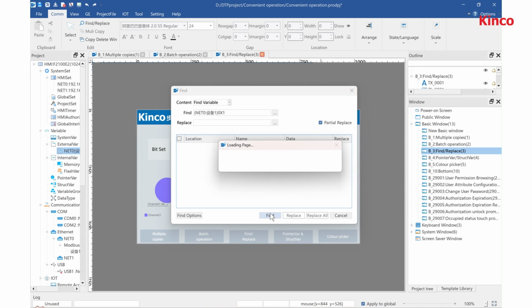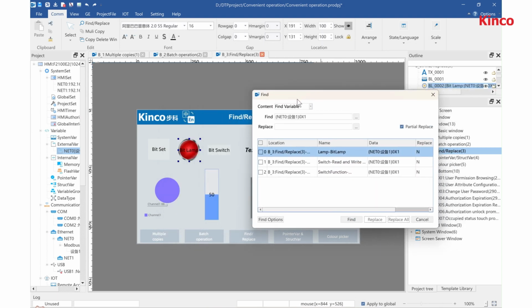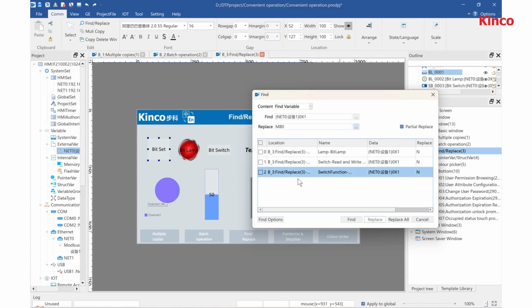Partial replace here is kind of a fuzzy search feature, which is enabled by default. The function will find items that are similar to your input rather than the exact match items. If you only want to replace items that exactly match what you typed, just uncheck this option.